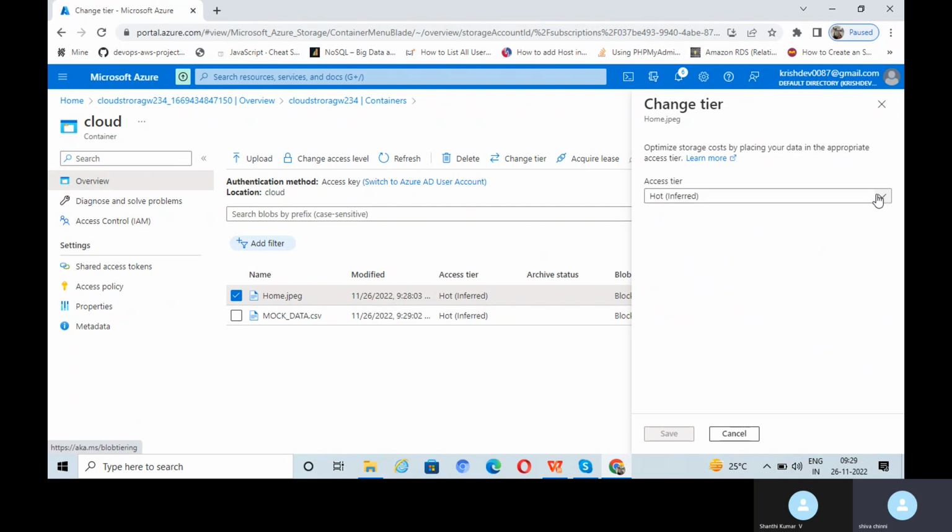So the change access tier means we have three options: hot, cool, and archive. Suppose my data is used every 1 day or 2 days, then you can select the hot access tier. If my data is not accessed frequently, up to 1 week, then you can move to the cool access tier. If my data is not being used anymore, then you can move the files into the archive level, so that you can save cost efficiently. So let me just give cool, and save it.